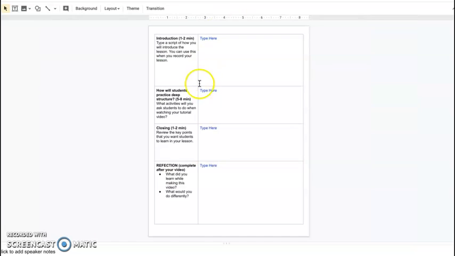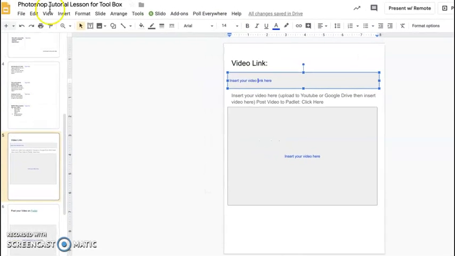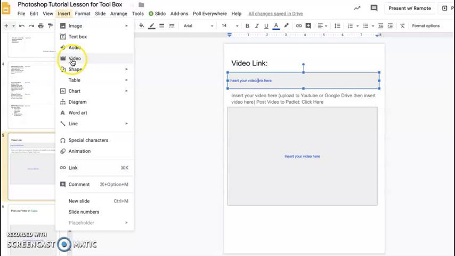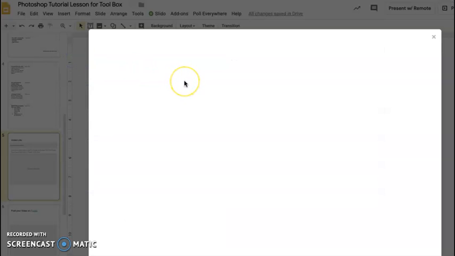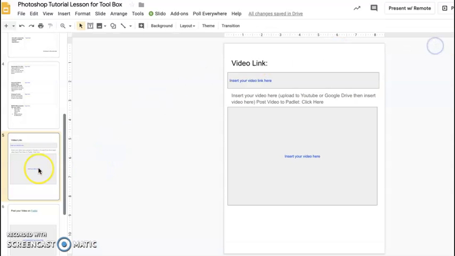All right, so when you click on here, this is where you're going to insert the video link. You're going to take a screenshot. Or I'm sorry, you're going to insert the video on here as well. So if you go up here, you can go to Insert, Video, and you can actually find your video from YouTube and you can insert it this way.